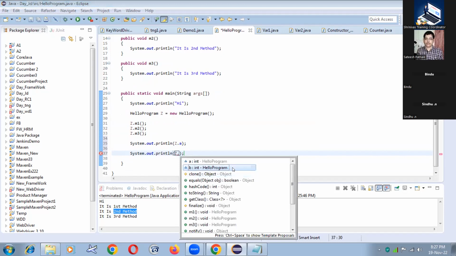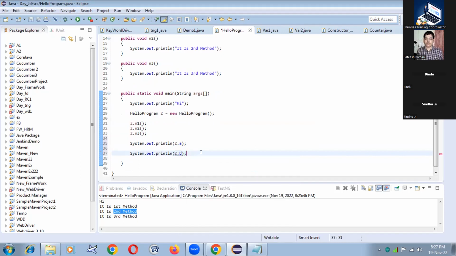z.b. Right? In the notes itself, yesterday, the last but one point you wrote. What is the point you wrote? If you want to call the methods or variables, you must create an object. So with using an object only, you can call the methods. With using an object only, you can call the variables.